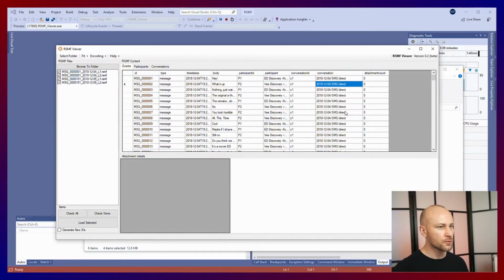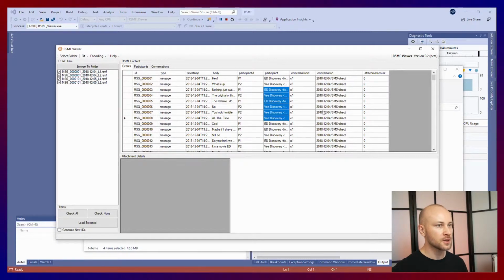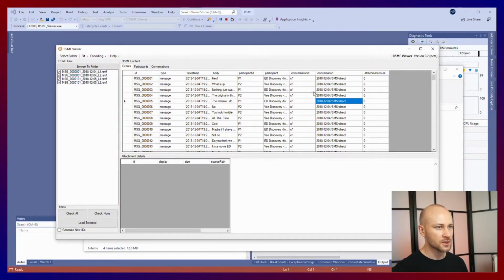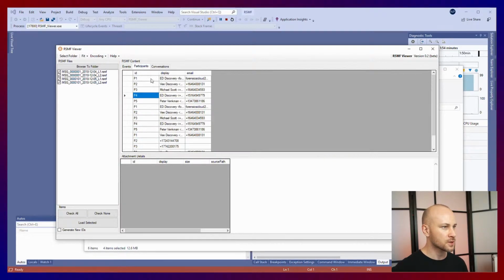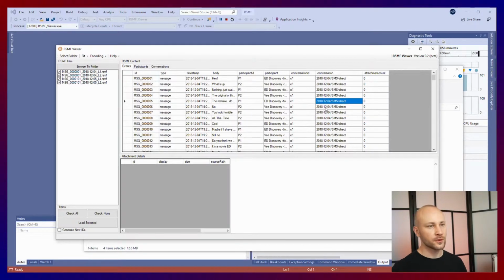So you don't really need to go back to participants and conversations unless you really want to see what's actually inside. You have all the data accessible from here. So participants here, and the conversation is here. And this is the display type, and what's the other thing? Platform and type. They're separated by a slash in this field.